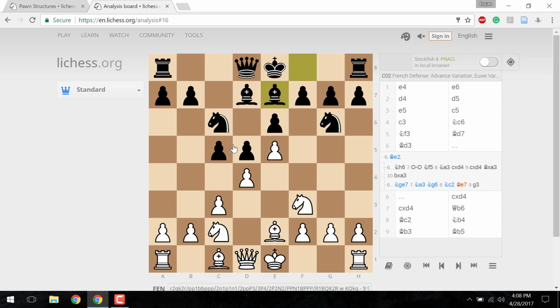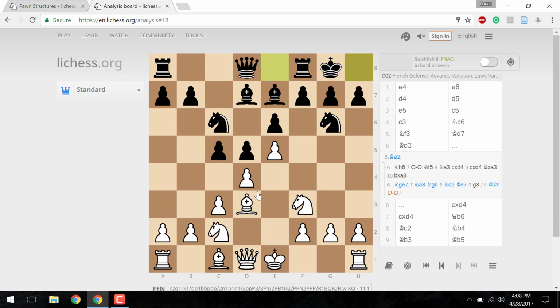By the way, just one thing I'll note in this pawn structure for black. Let's say white played bishop d3 here, castles, and then bishop takes g6. So how do you guys think black should recapture here?